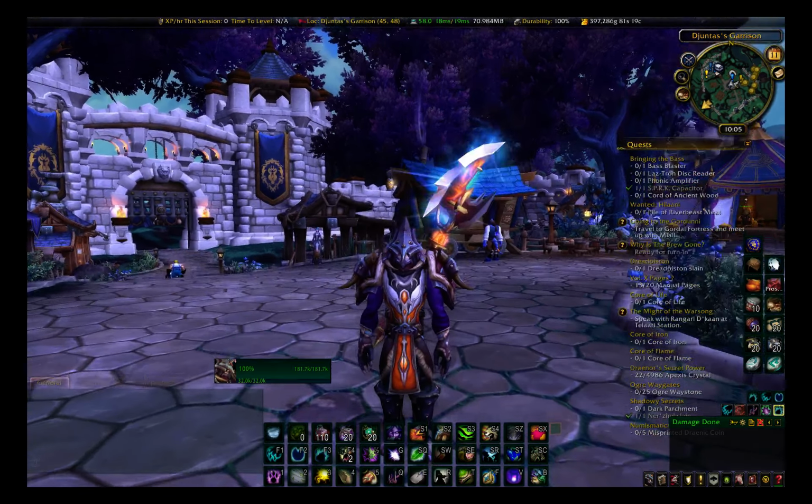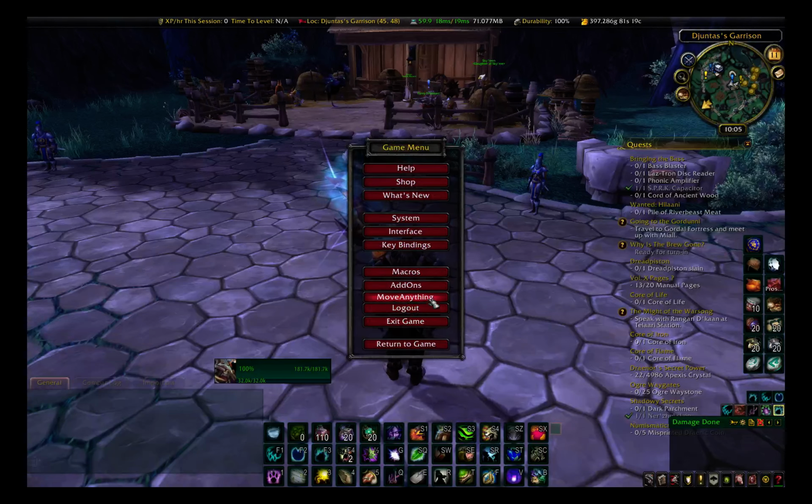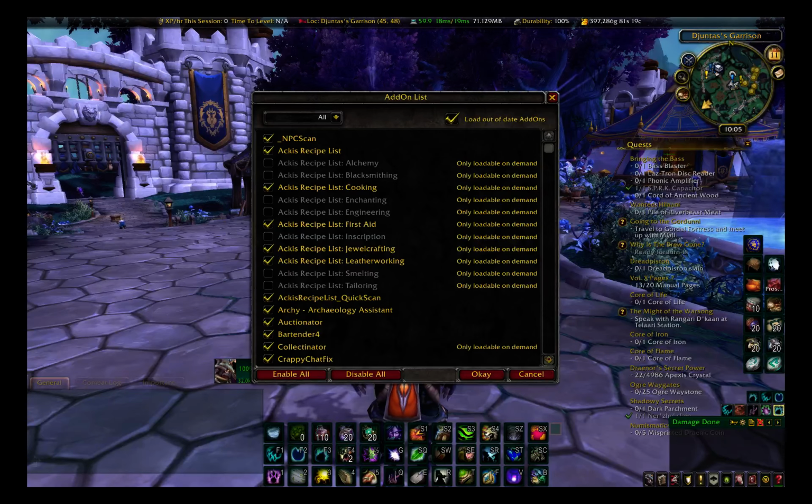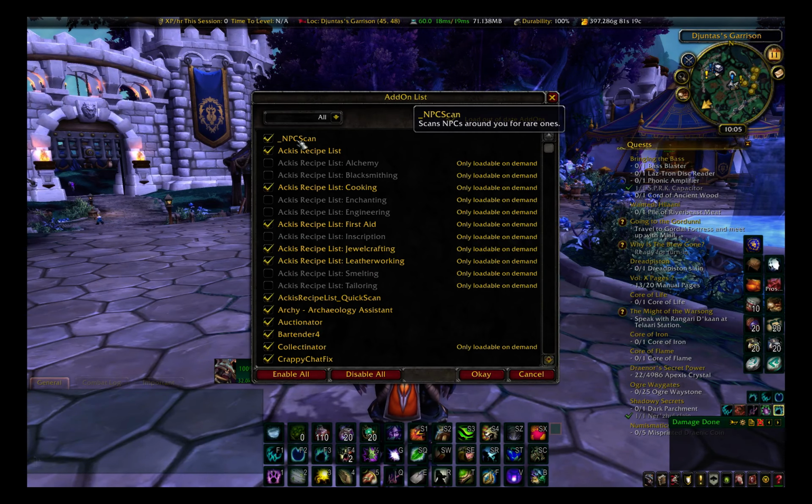So yeah, let's start. This is my main character, my druid. This is one that I have always been playing since vanilla. Now NPC Scan, everyone knows what NPC Scan does. It's really just useful.